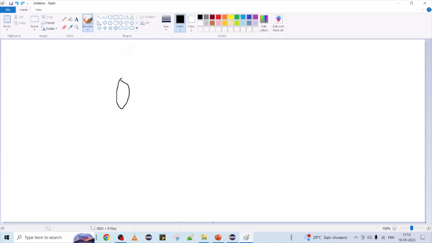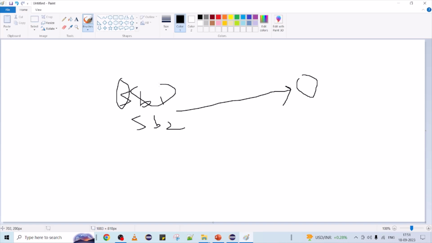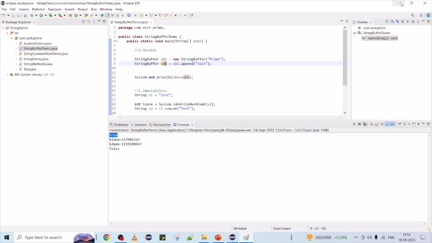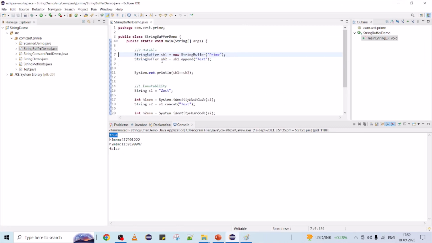So in the previous case, what was happening? Here sb1 and sb2 are pointing to the same memory location. Both are pointing to the same memory location. That means StringBuffer is mutable, so you are able to change it.